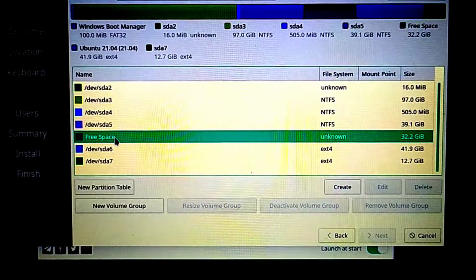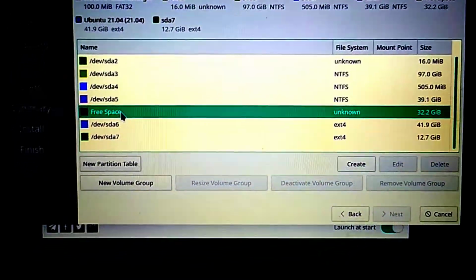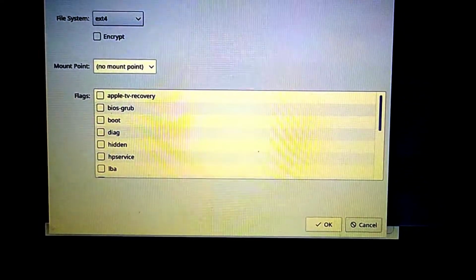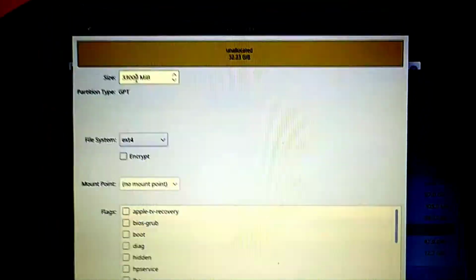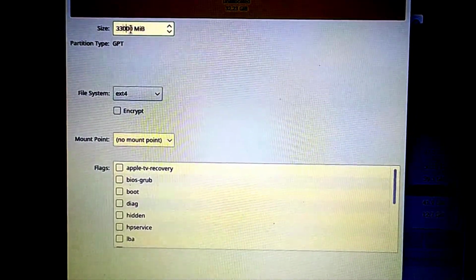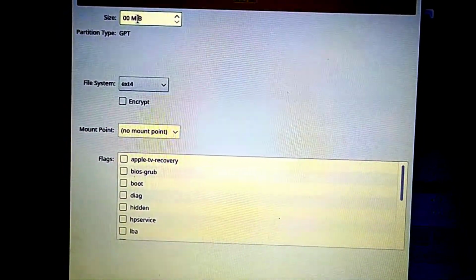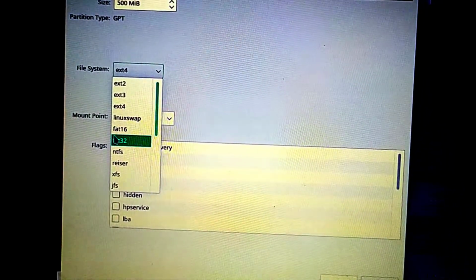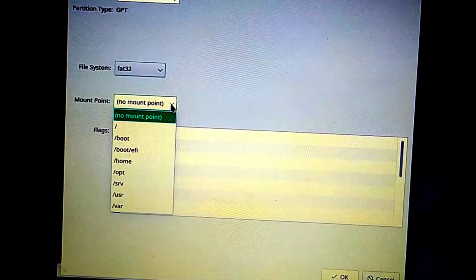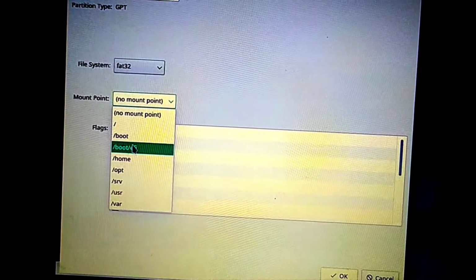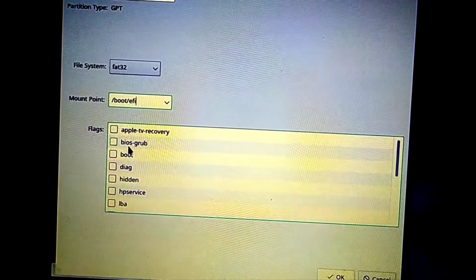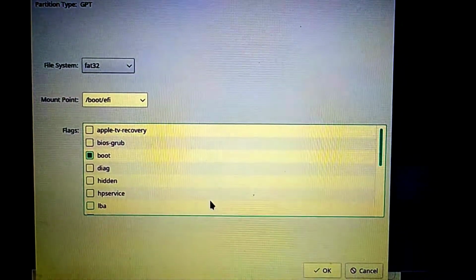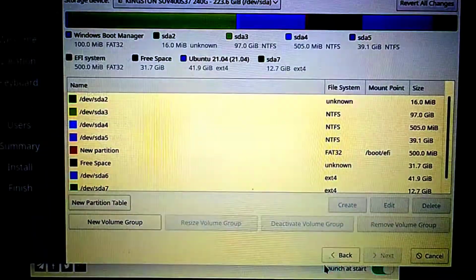In the available 32.2 GB of free space, first we are going to create a boot partition, and I'm going to allocate 500 MB for this, which is more than enough. You have to select the file system FAT32, and the mount point must be /boot/efi, and you have to set the flag to boot, and this is mandatory. And then click on OK.